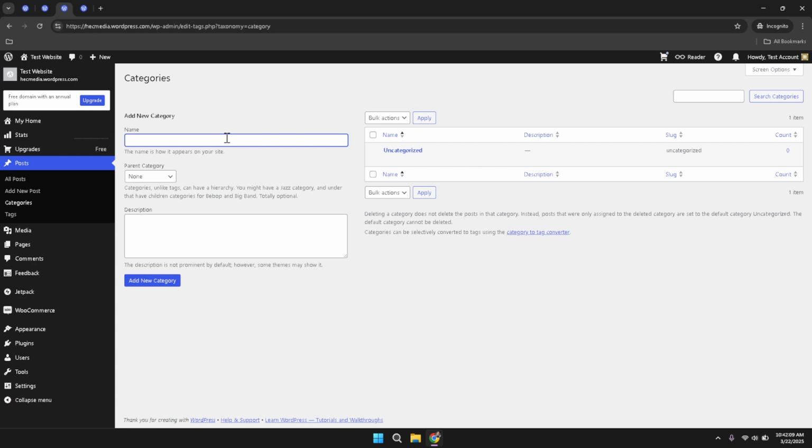Now that you are in the Categories section, you will need to add a new category. Begin by entering the name of the category you wish to create. This should be a short, descriptive title that accurately reflects the type of content you plan to group under this category. Providing a clear category name is essential and ensures that your website visitors can easily identify and navigate through the topics covered on your site.